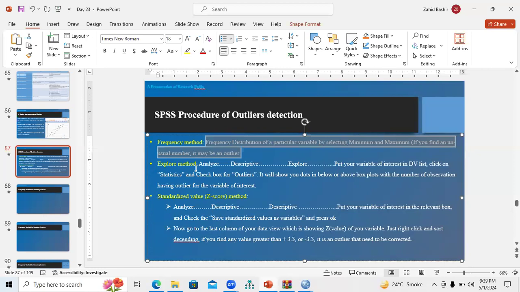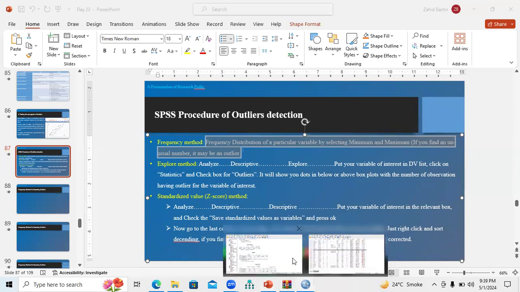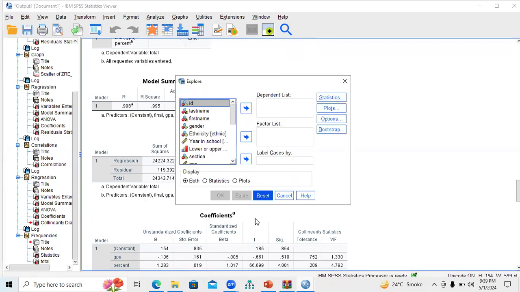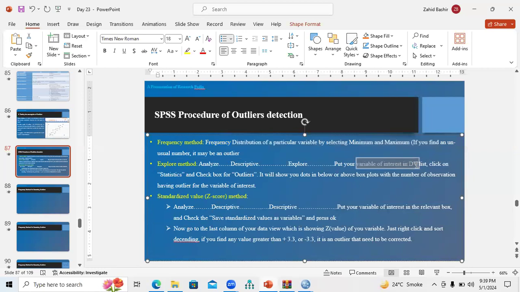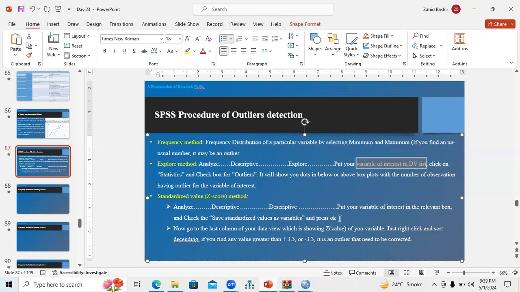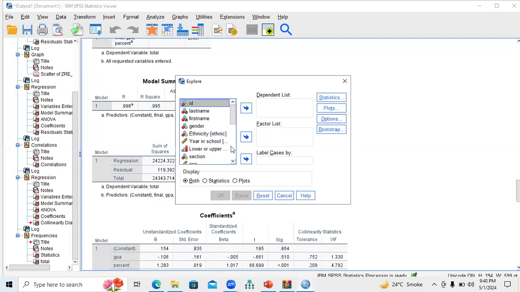The other method is the explore method. If we cannot identify any number which is unusual, we go to the explore method. And from here, we go to analyze, go to descriptive, explore. I need to put my variable of interest in the DV list where I want to find out whether there is an outlier. So let me put the total as a DV.